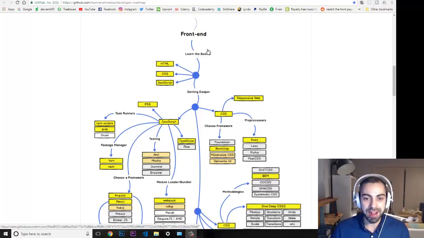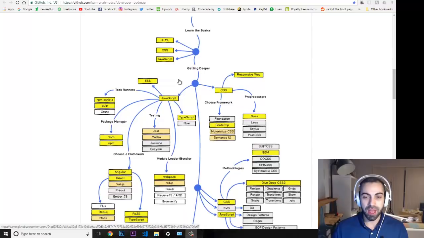So, after you learn the basics, HTML, CSS, and JavaScript, we have this section in here that says getting deeper. So we can go through this path for CSS. Once you learn CSS, you can learn how to do responsive web design. So this is really important.